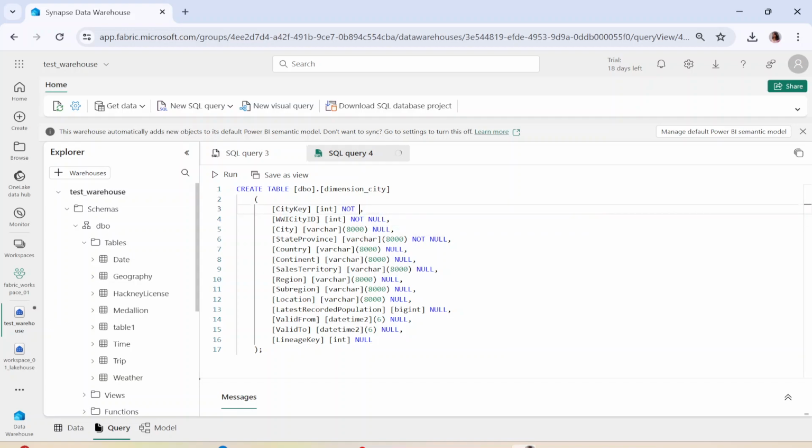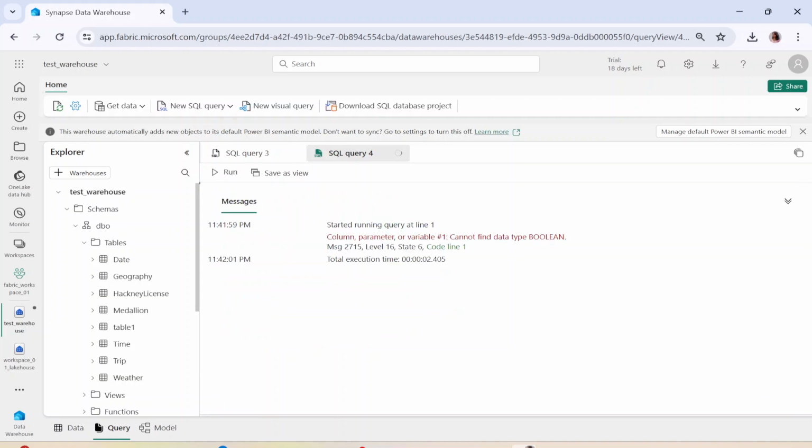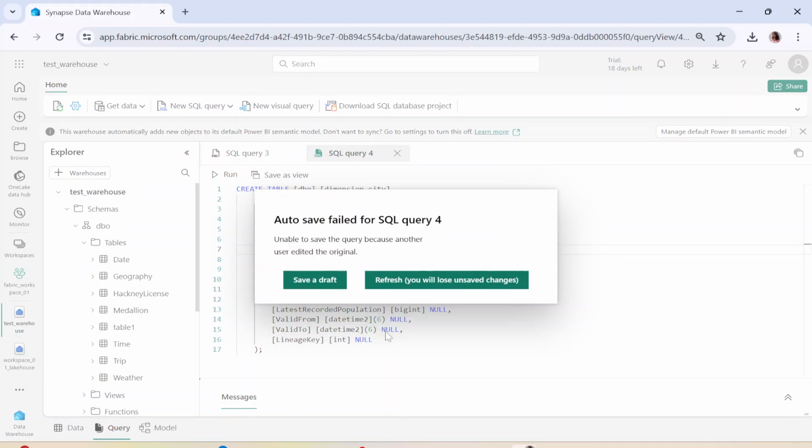So let me keep it as not null. You can't even use unique over here. So let's say I want to keep it as Boolean, right? Let's say I want to create a Boolean data type. So instead of integer, let me type it as Boolean, and let me try to run it. Can I have a Boolean data type? Not really. Again, it is going to fail. Now you can see again it said cannot find the data type Boolean.